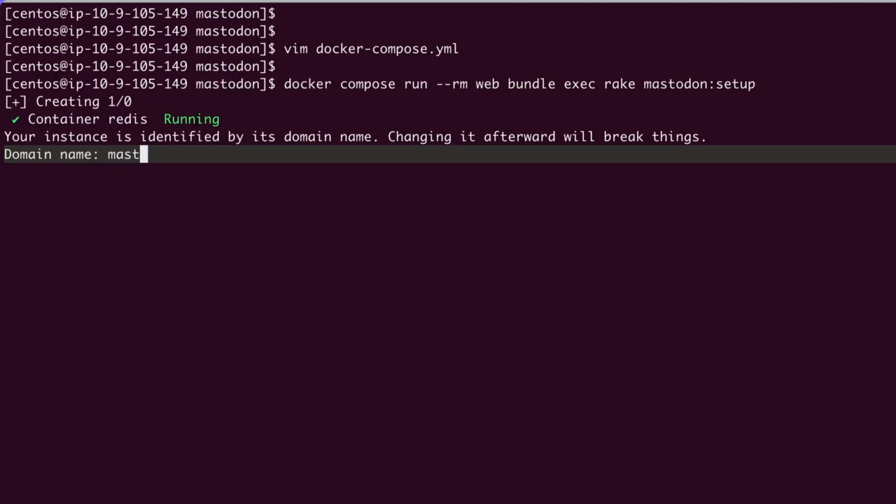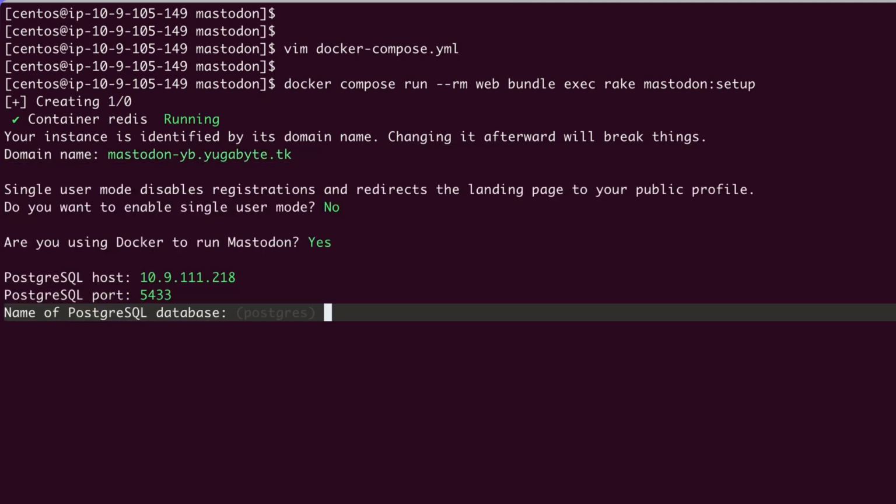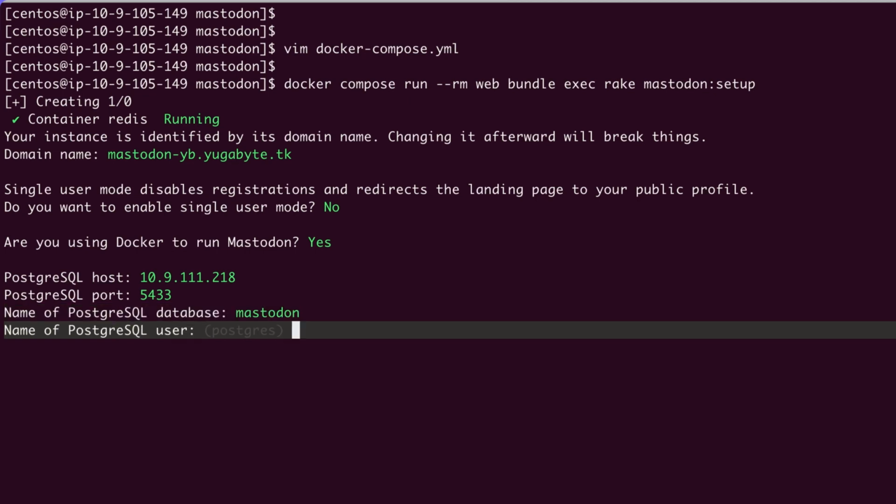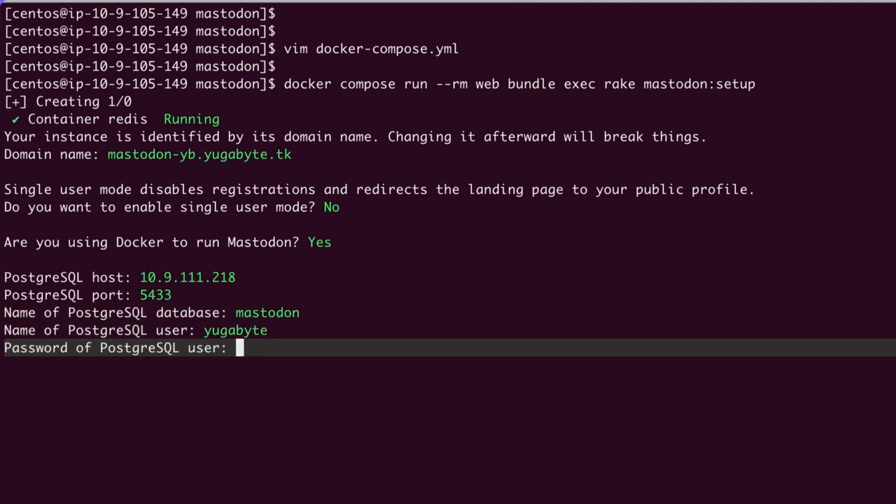I have created the Mastodon app setup as well using Docker and Nginx. The domain name for this app will be mastodon-yb. The app needs to have a database host and port. So let's provide the Yugabyte database host and port. The app now points to the Yugabyte database.